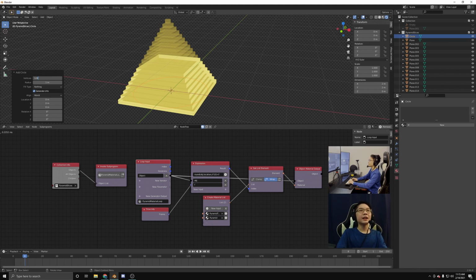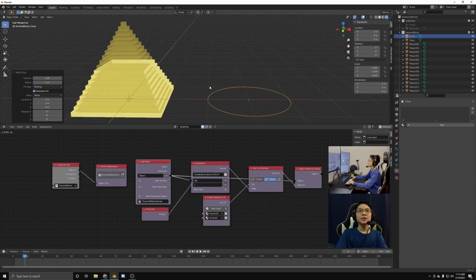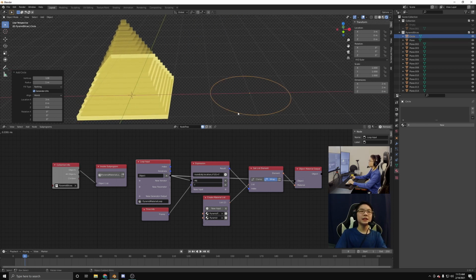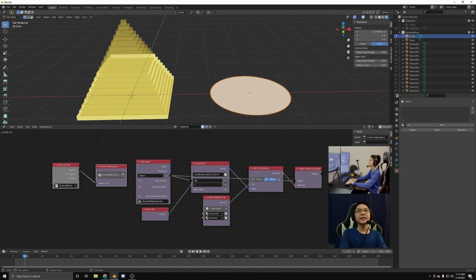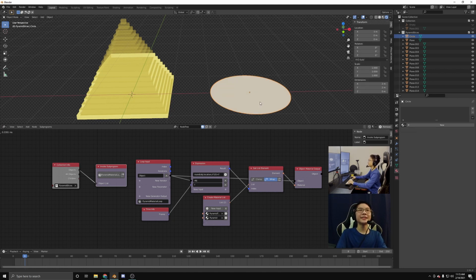So let's make the vertices of this circle 120 so that it is quite smooth, and let's move it along the x-axis by 3. So there we go, and now we can actually fill in our circle. Let's go into edit mode of the circle and fill it in with a face. This allows us to solidify our cylinder later. Not cylinder, cone later.